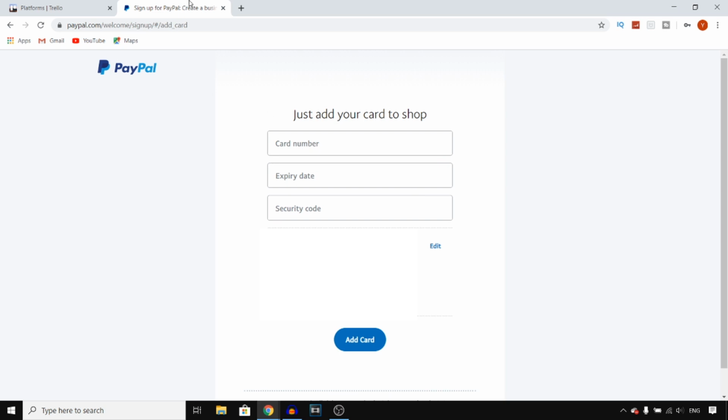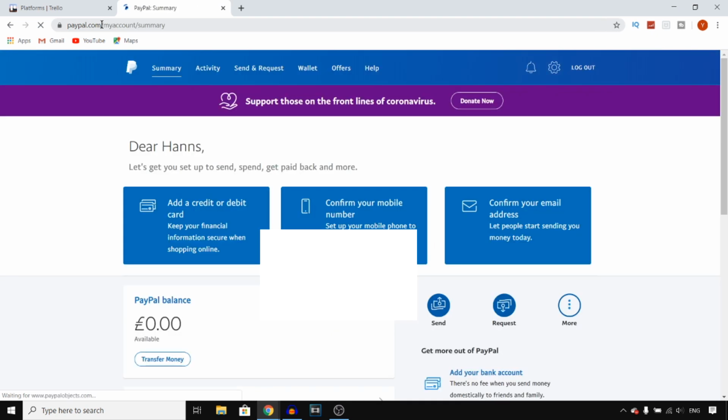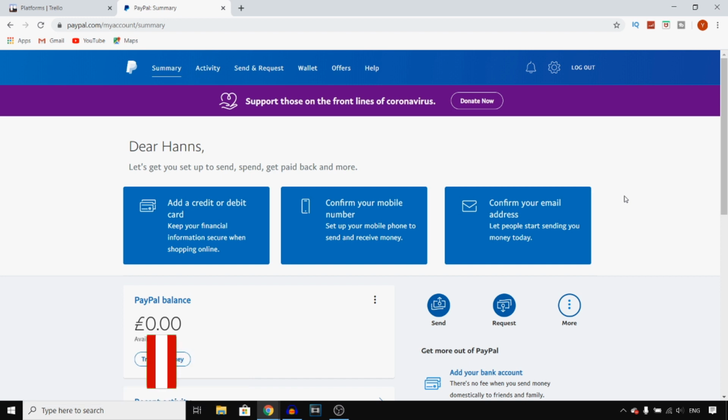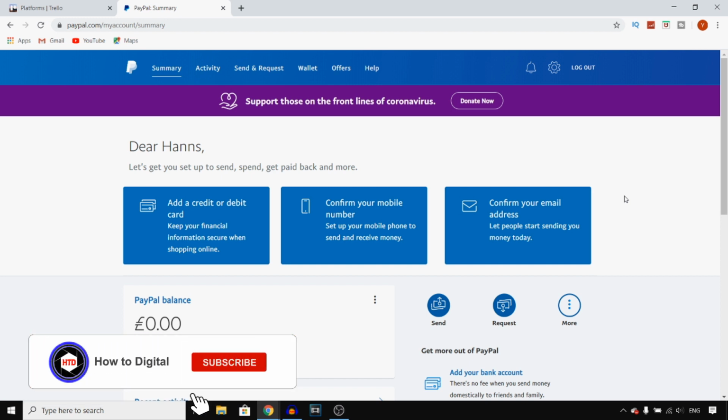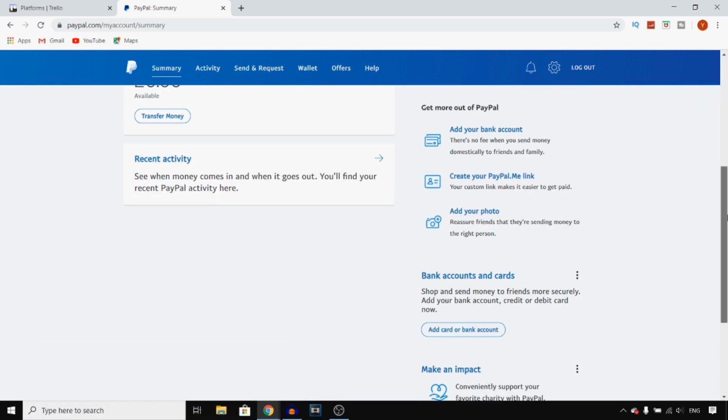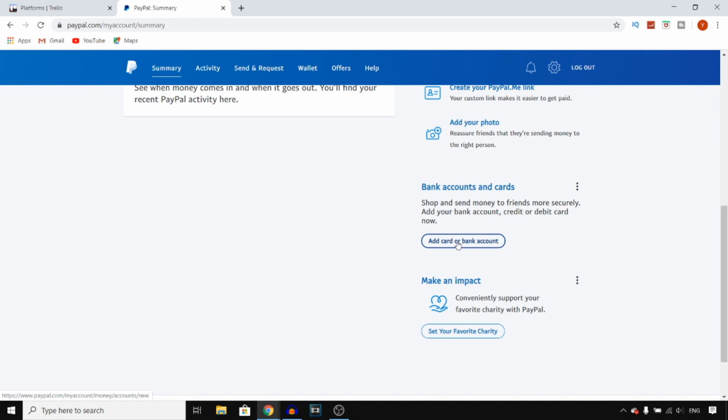So they're going to ask you for your card, but if you ignore that and remove this URL and just go to paypal.com, you should still be signed in, and there you go. So right now, I do have a PayPal account, and I've not linked any credit cards. So it's definitely possible to open a PayPal account without a card. Now next up, you can add a card or bank account.